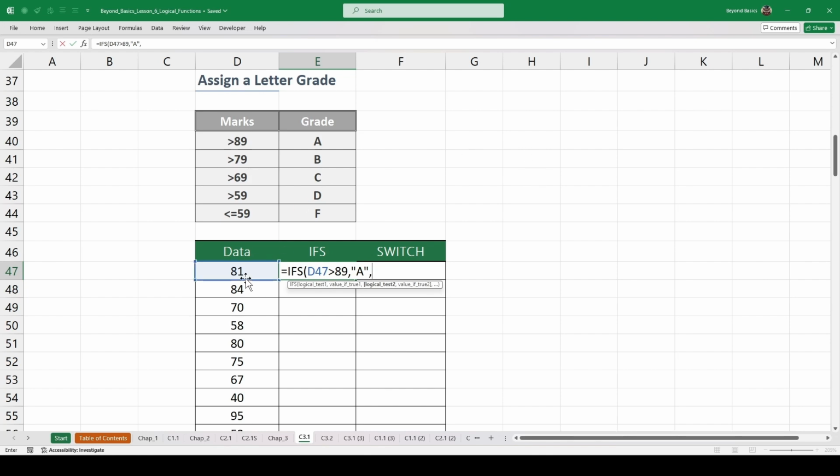Now, select the cell again, type in greater than sign 79, comma. If this condition is met, we want B, comma. Under logical test 3, we will do the same. Select the cell greater than sign 69. If this is the case, then we want C. Next, if this value is more than 59, then we want B.